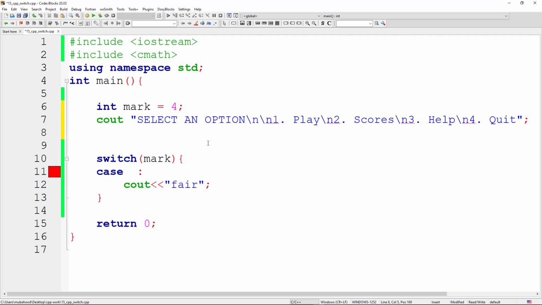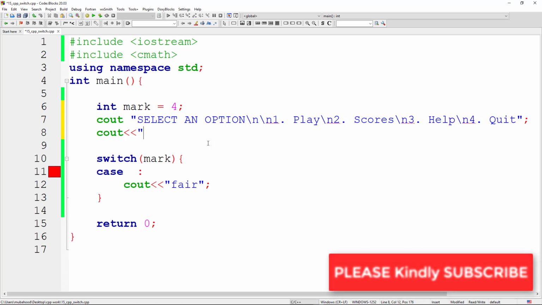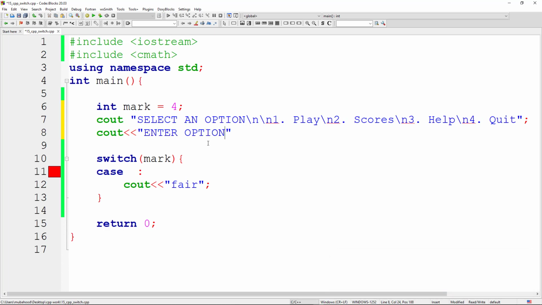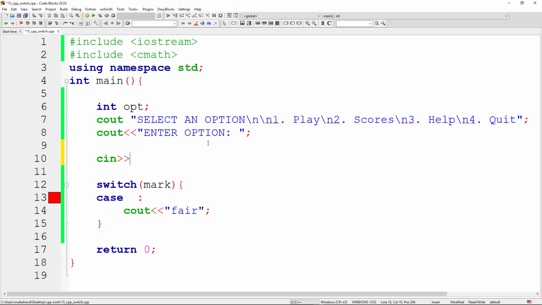Then I'm going to ask with cout, and then say "Select an option" or "Enter option". Okay, so I'm going to scan for an option, so it will be cin. So I have to create a value that I'll use to store the option that the user has selected. So I'm going to put here maybe opt is equal to 0 by default, or I can even keep it as nothing because I'm going to get it from the keyboard. Okay, so here I'll scan it from the keyboard.